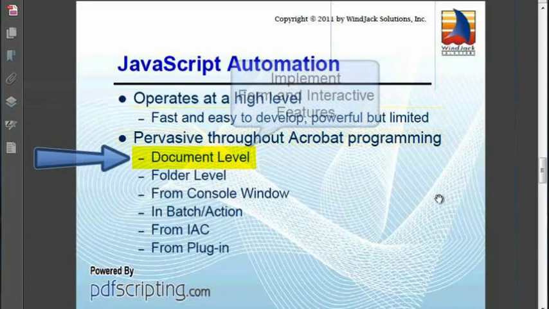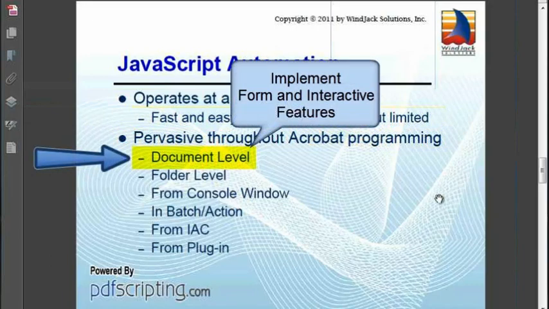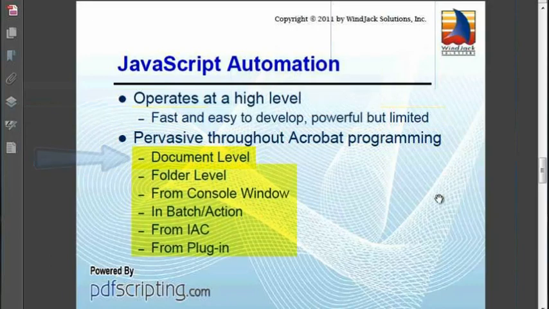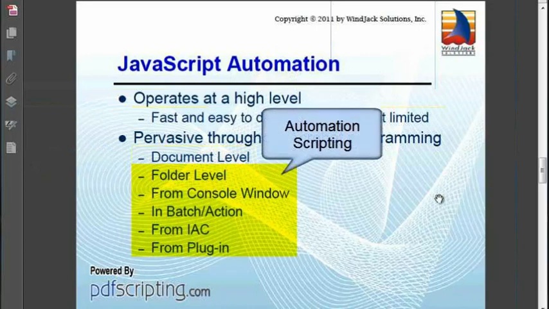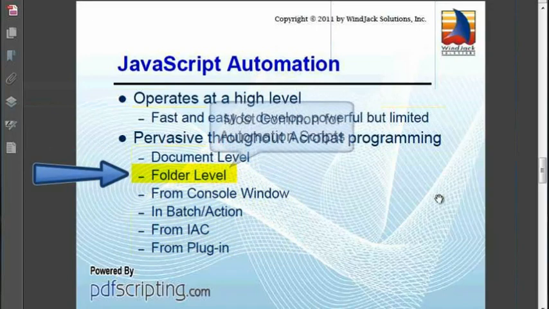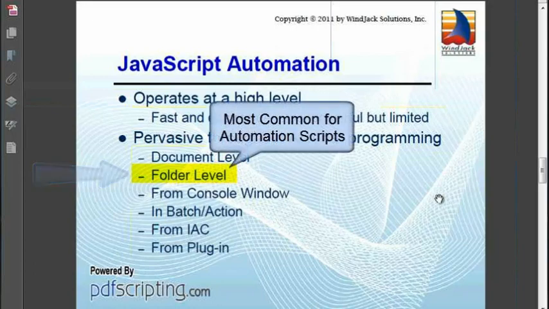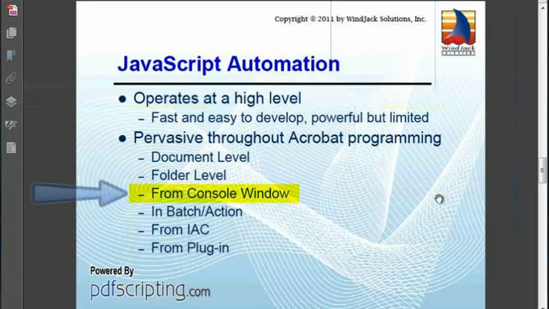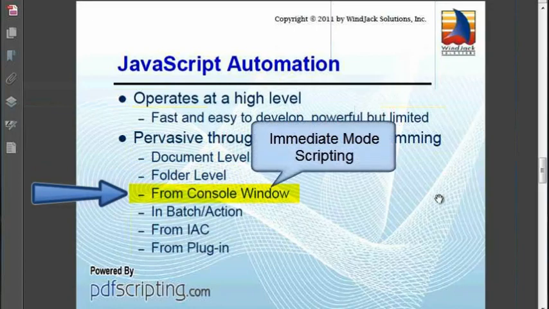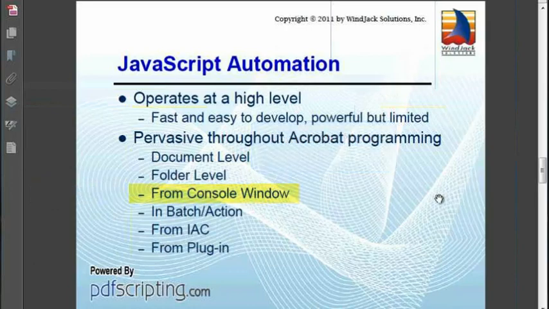Most users are more familiar with how JavaScript is used in PDF forms, but for our purposes here, we're more interested in the other ways that it's used. For example, usually when we talk about automation with JavaScript, we're talking about a folder-level script, which is a bit like a plugin. But JavaScript can be used to perform automation tasks by direct execution from the console window, which gives us an immediate way to do a little bit of automation scripting.